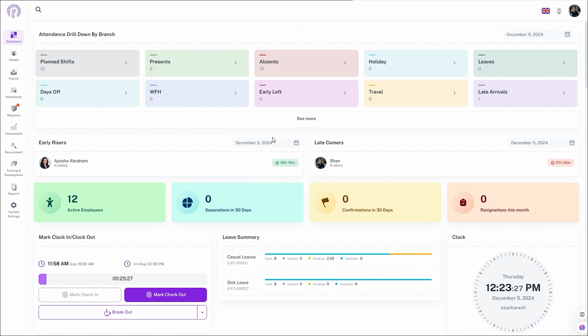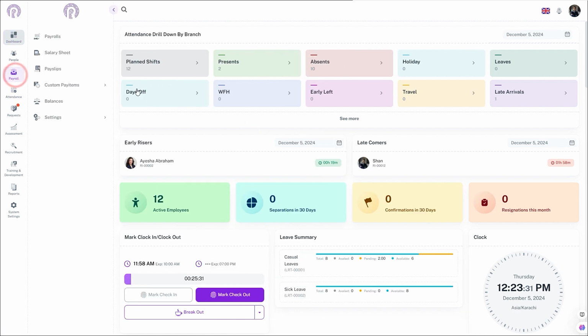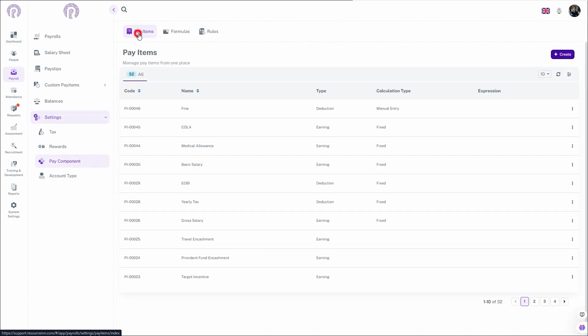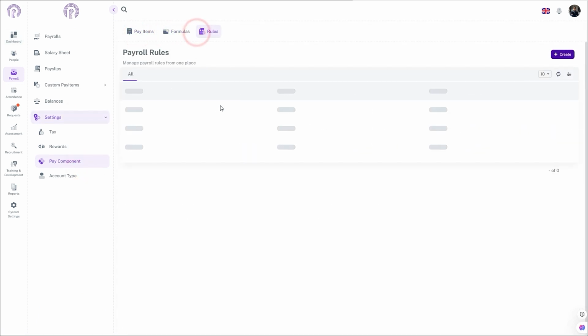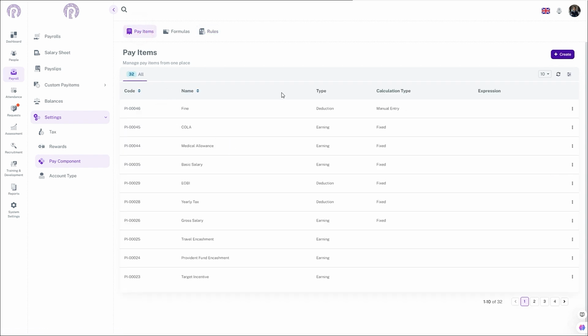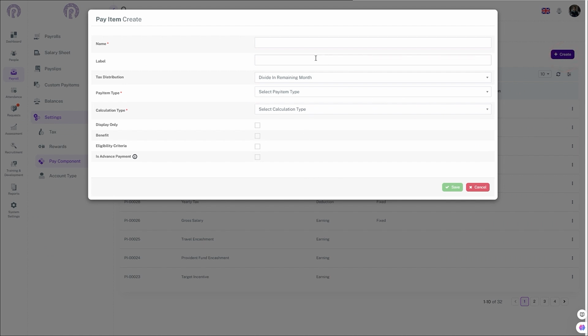First, navigate to the Payroll module. From the dashboard, go to Payroll, and here in Settings, click Pay Component. Here you'll find 3 tabs: Pay Items, Formulas, and Rules. Go to the Pay Items tab for managing custom pay item components. In the Pay Items tab, click the Create button to start defining a new item. A form will appear where we'll configure the following parameters.